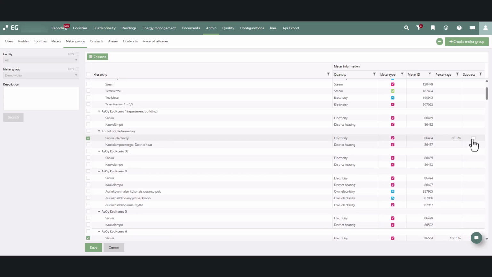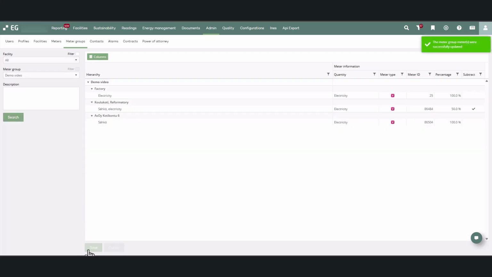The Subtract column allows you to define whether the meter's consumption is subtracted from the total. By default, consumption is summed. These columns become active when clicked. Once you've selected the desired meters, click the Save button below the table. After saving, a summary of the created group is displayed.